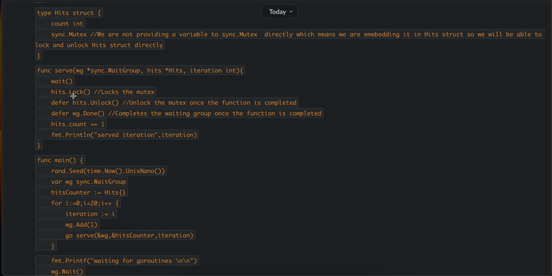If we check in the main function, we are just setting a random seed for our time. We have created the WaitGroup, created the struct object, then we are looping over the for loop 20 times. We are adding to the WaitGroup, incrementing the counter of the WaitGroup by 1, and the serve function is called on a goroutine. So we are passing the WaitGroup, the hits counter, and the iteration. And at the end we are just waiting for the WaitGroup to be finished.